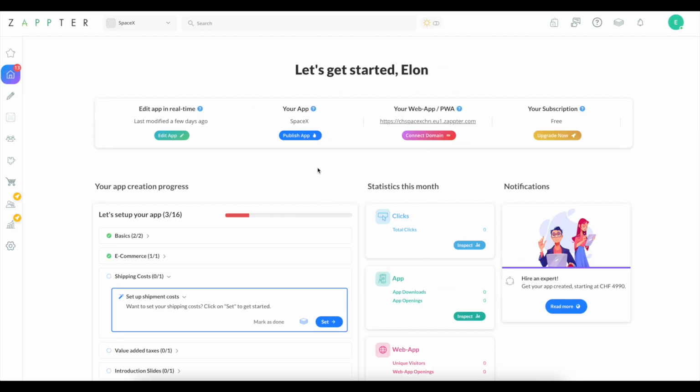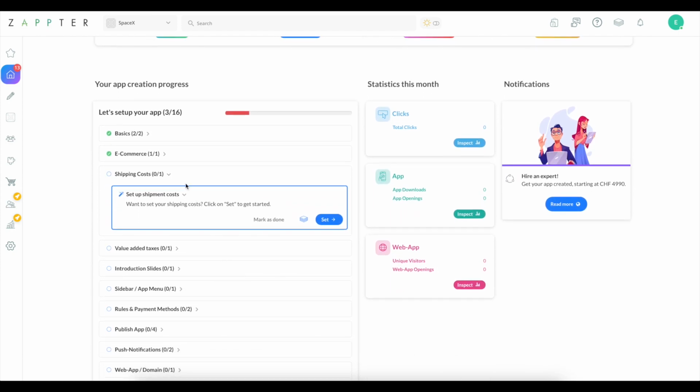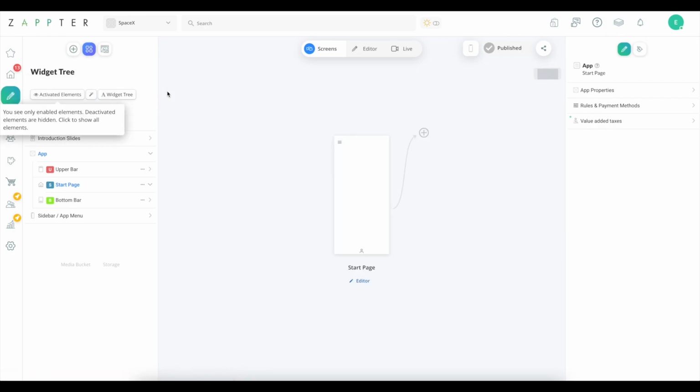You will be taken to the dashboard as soon as you have completed the setup. The dashboard will show you your next tasks so that you can finish your app smoothly and publish it in the app stores. Let's go ahead and modify your app. Click on Edit App on the left-hand side.